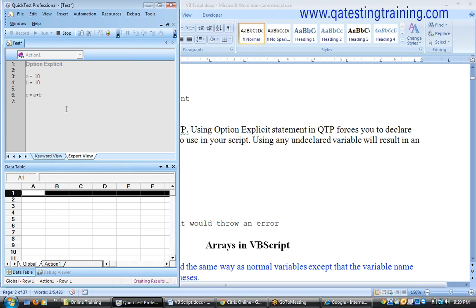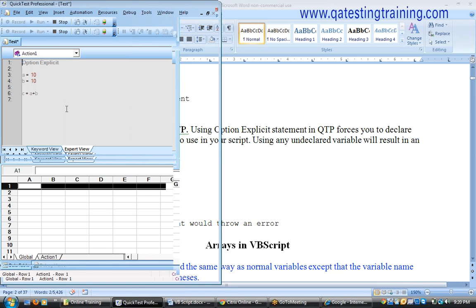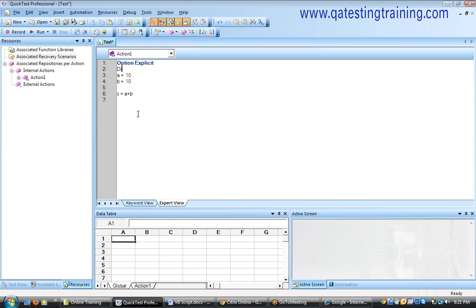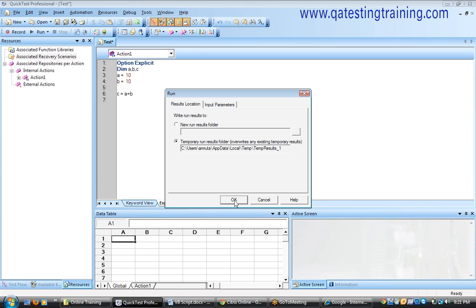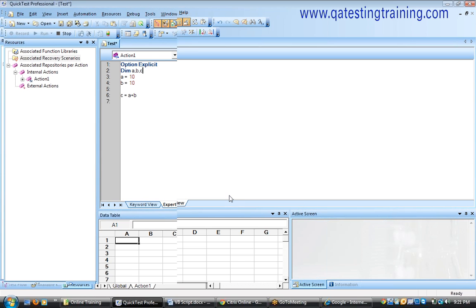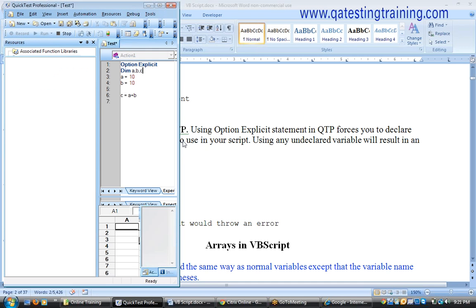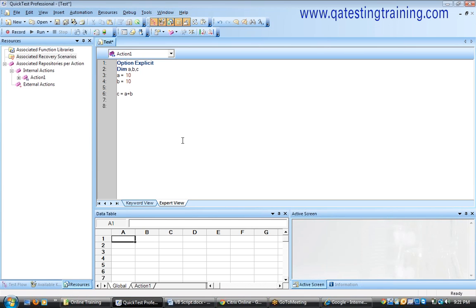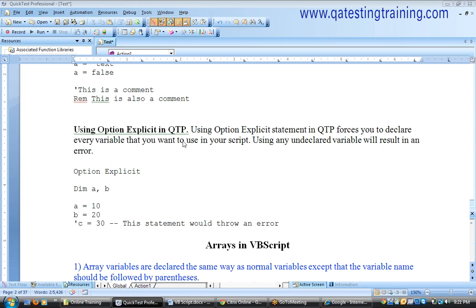So Option Explicit forces the script to declare the variable before you use it. If I declare A, B, C, then you will not get the error. The script got executed. That is the use of Option Explicit. In real time also, if you are working on a script, make sure that you declare Option Explicit in the beginning of the script.